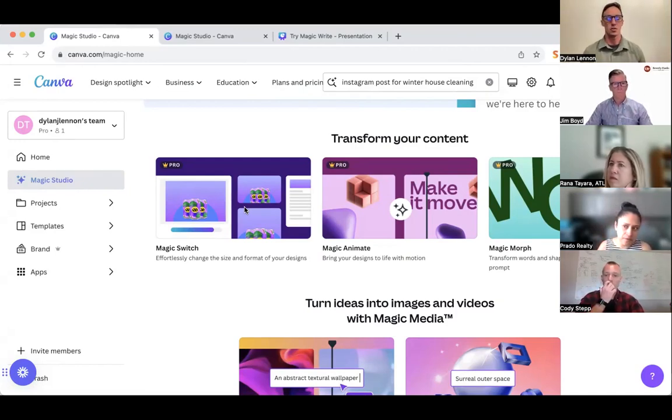Magic Switch allows you to, literally with just a click of a button, take that piece of content and basically splash it onto another formatted piece of content. You do still have to make some minor changes, but it really reduces the time that you're spending taking a single piece of existing content and repurposing it for something else. So if you're not already doing a lot of repurposing, this may give you the chance to do that quite easily. They've also released a tool called Magic Animate.